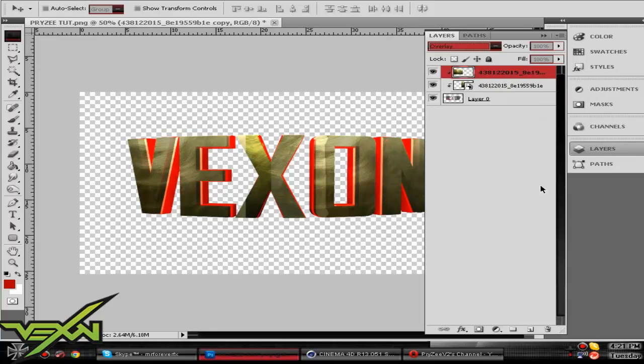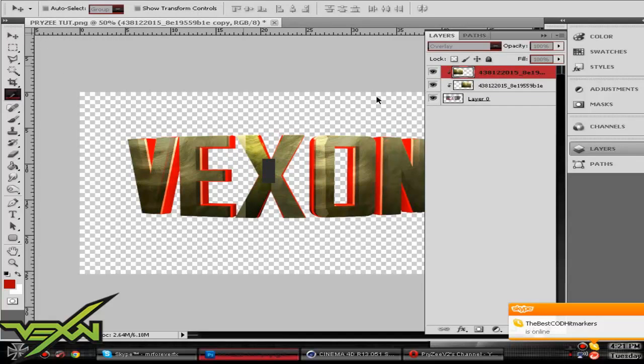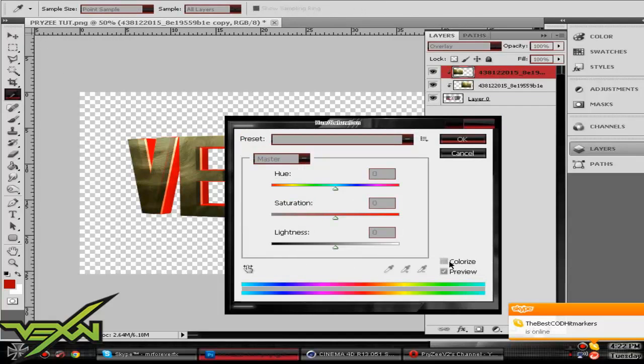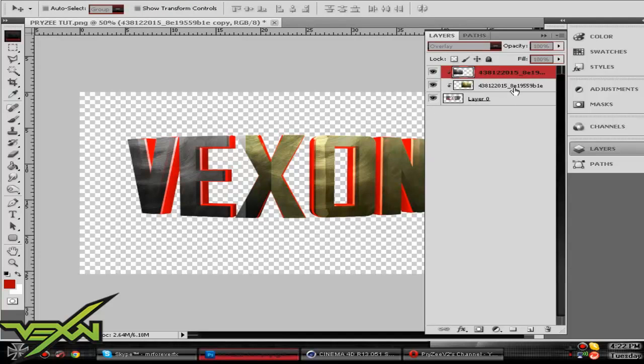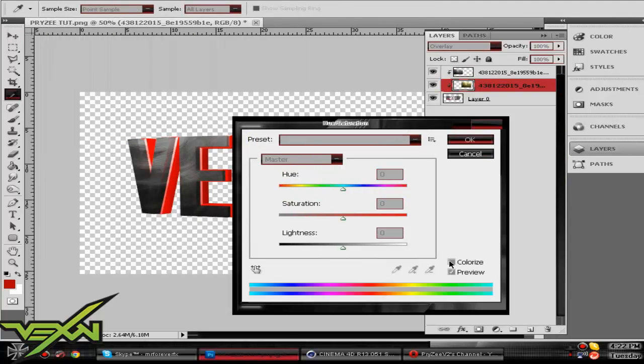rasterize layer, click on one, go to image, adjustment, hue and saturation, go to colorize, and just make it a nice silver. So I put it as 2, 0, 2, 0 when you check colorize, 0, 2, 0. So image adjustments, hue and saturation, colorize, and 2.